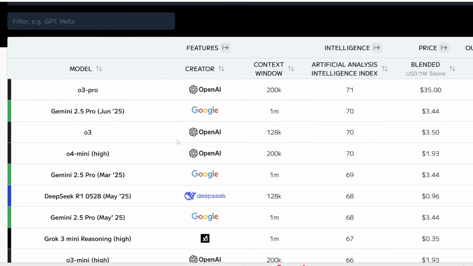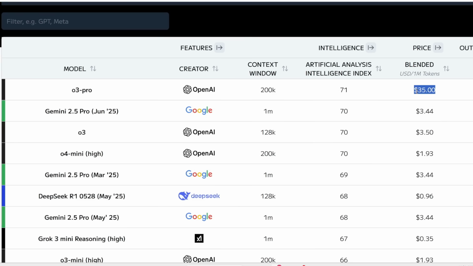So here is a leaderboard by Artificial Analysis, and as you can see here, o3-pro is indeed ranked number 1. Just 1 point higher than Gemini 2.5 Pro and the previous O3 and O4 Mini High. So again, just a bit better, not a huge difference. But notice that this is extremely expensive at $35 per 1 million tokens, whereas Gemini 2.5 Pro and O3 are like 10 times cheaper. Plus, Gemini 2.5 Pro has a 1 million token context window.